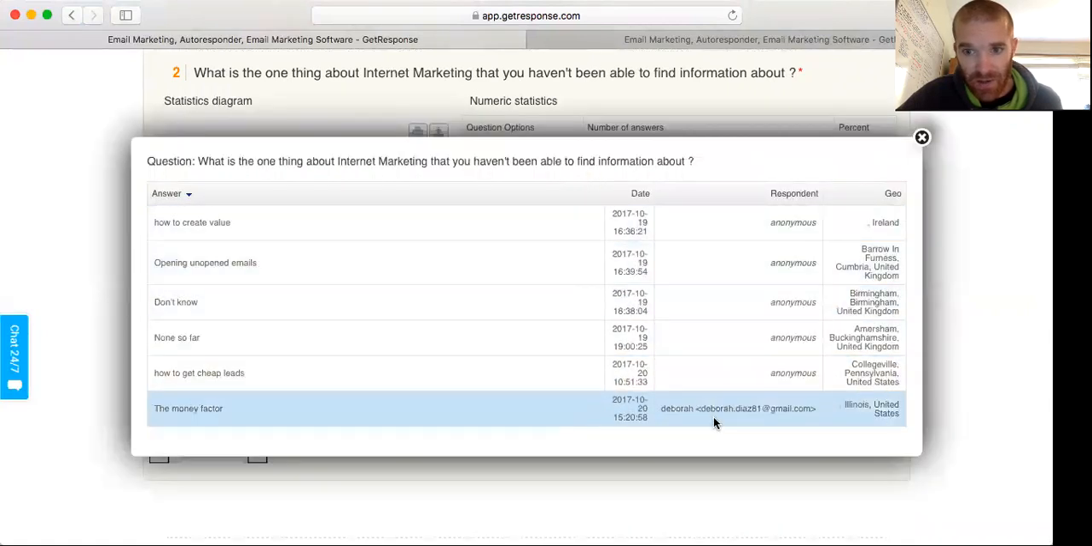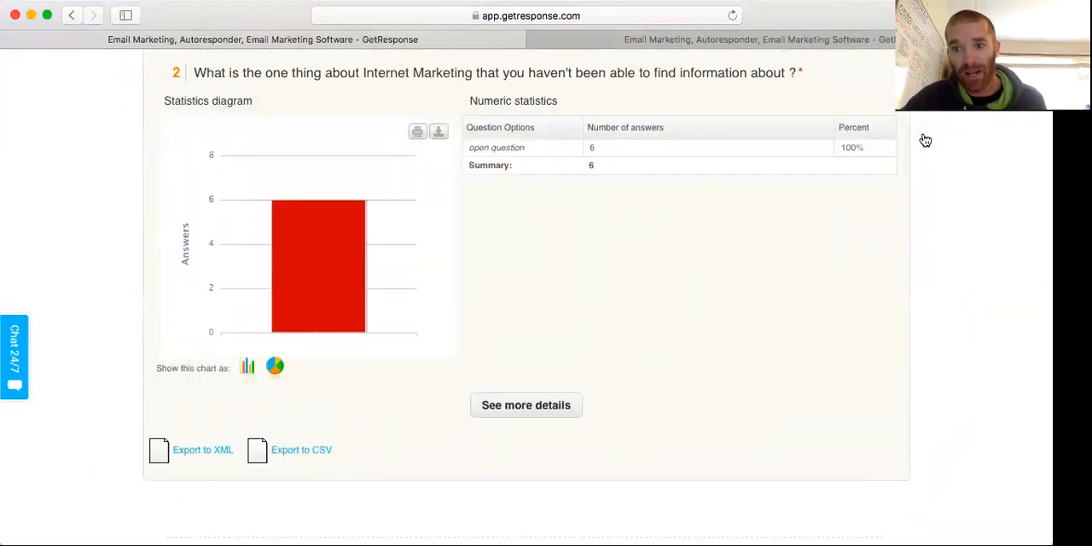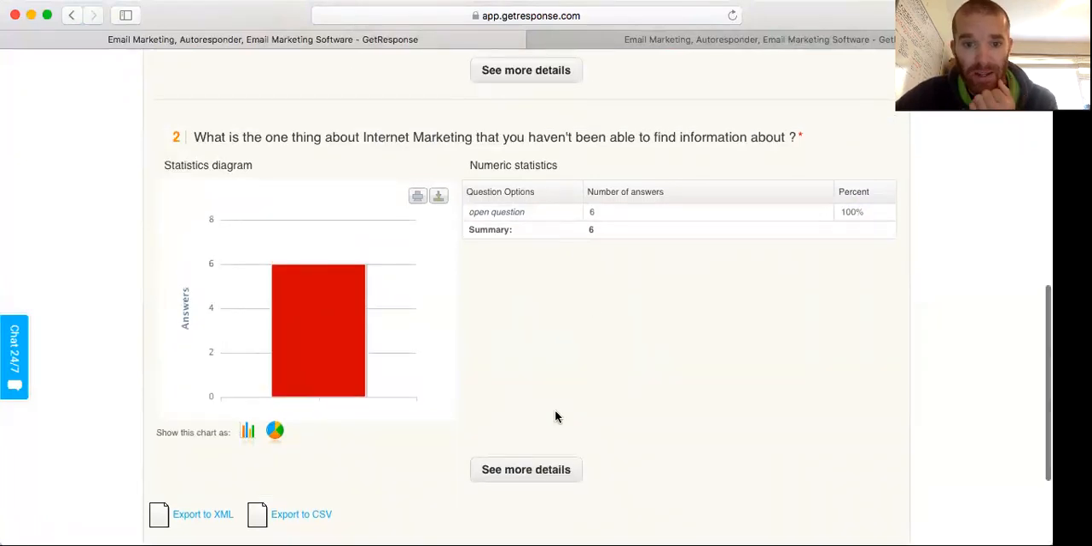And as you can see here, it says anonymous, anonymous, anonymous. The one person who actually filled it out is on my list. The reason I know that is because I sent one without the link ID on it in Facebook and one with the link ID embedded in the email itself to my list, and that's how I know she was from my list. So just something to bear in mind.